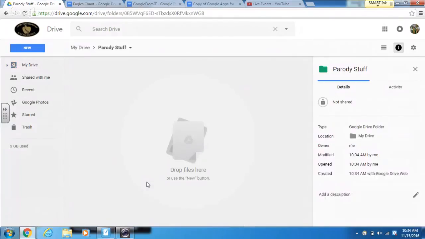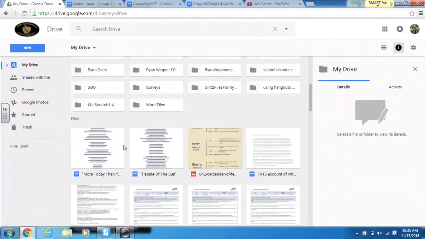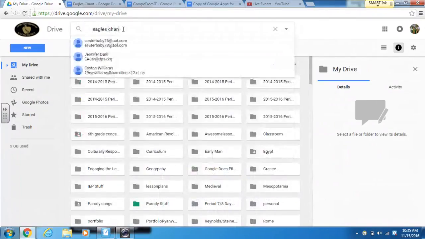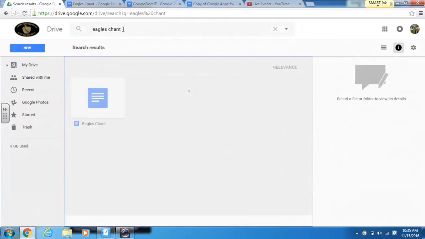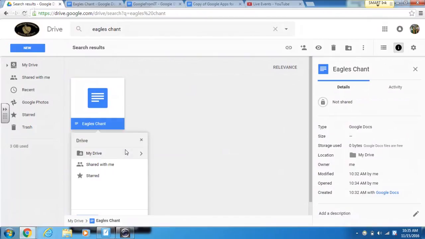When I open up that folder, there's nothing in it yet. So I'm going to put the Eagles chant. Everything has now been alphabetized. Eagles chant. I right click and I push Move to. Obviously my Drive. And I find the folder. And color coding is nice because it stands out in the sheet.